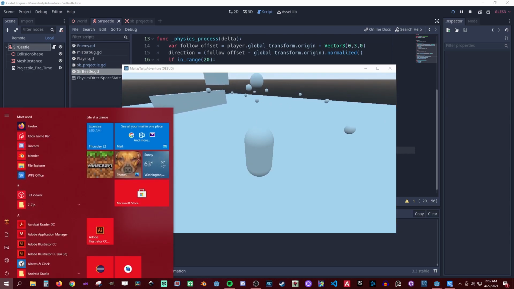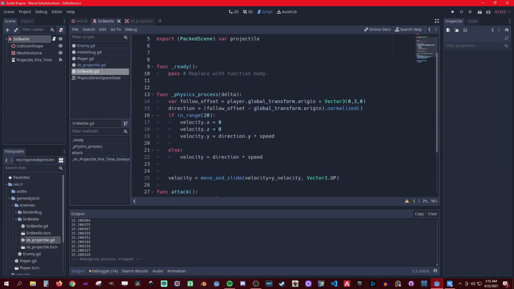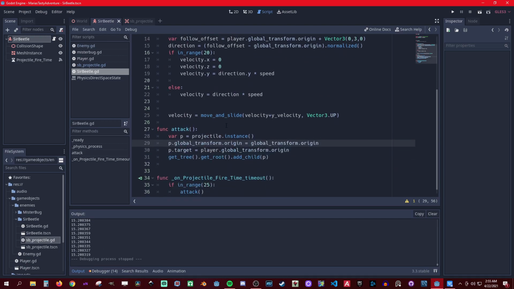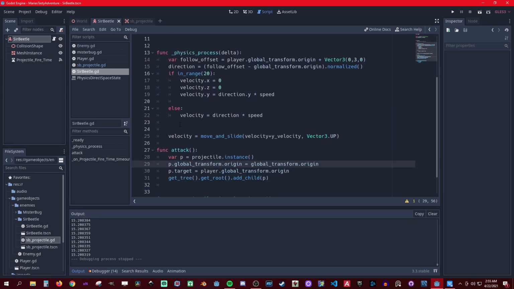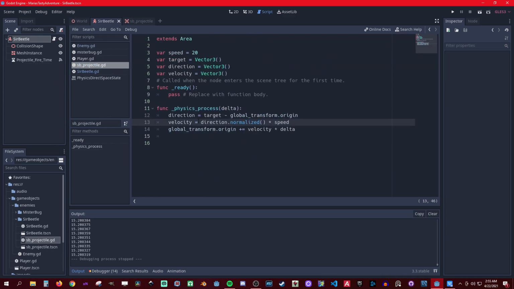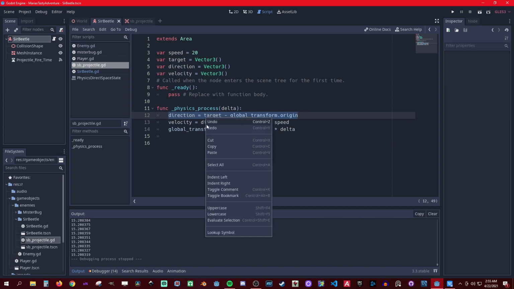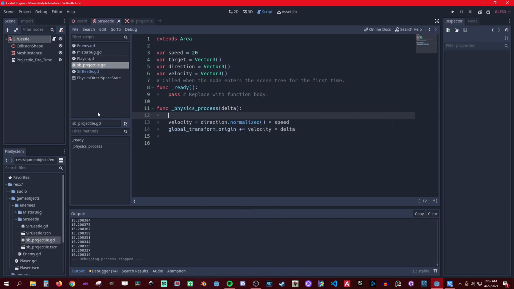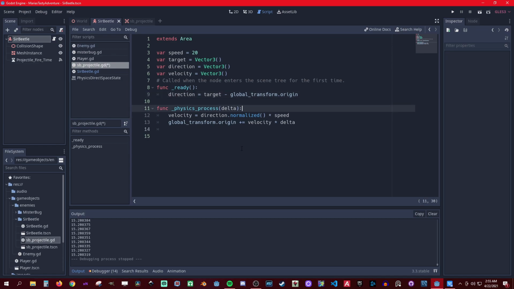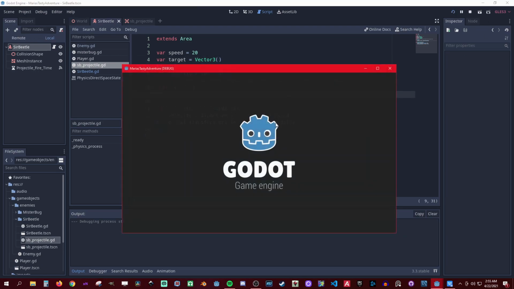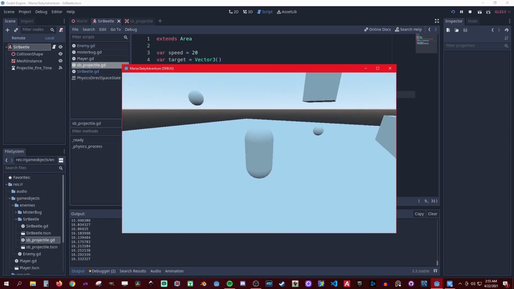The reason that's happening is because, where is it? Oops, projectile. I need to only have this set once. So where I should do that is get this out of here, put it there, and do that. So set the target. I set this global transform. Let's see if that does it. So it continues to go. There you go.